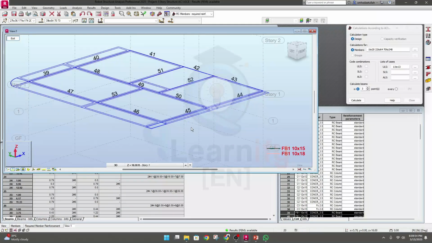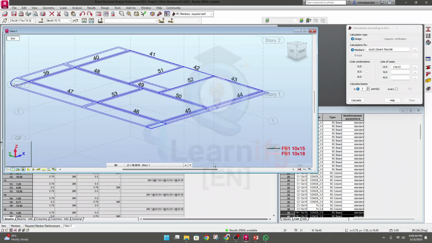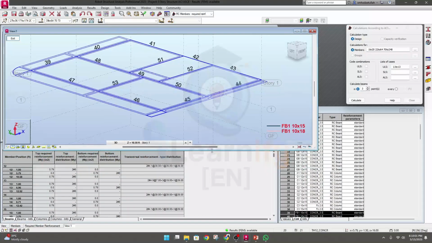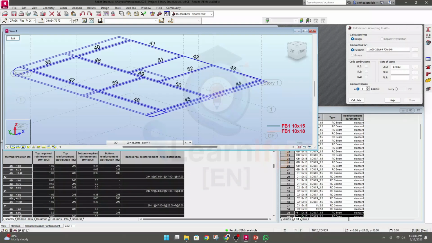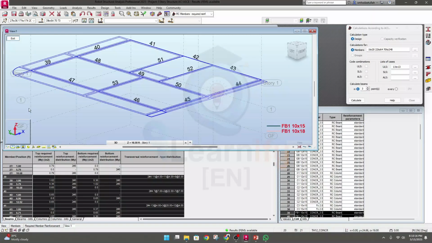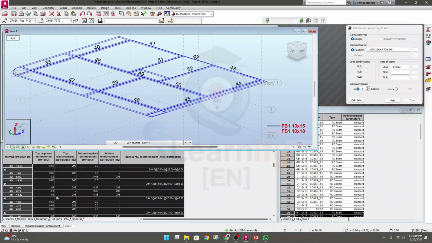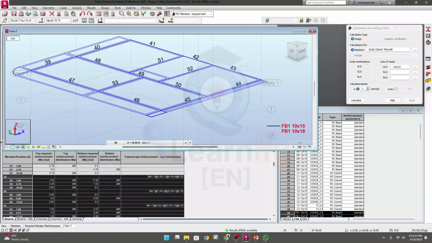Now here are the member numbers, and I'll go for reinforcement detailing. So here is member number 12. First of all, let's say I want to design for 46 and 47. So I'll go down here, our 39, this is the 13. Actually, when you select, you'll see the selected member is available here. So if we go for 39 and 40, here is the reinforcement, and you can also see the top reinforcement.